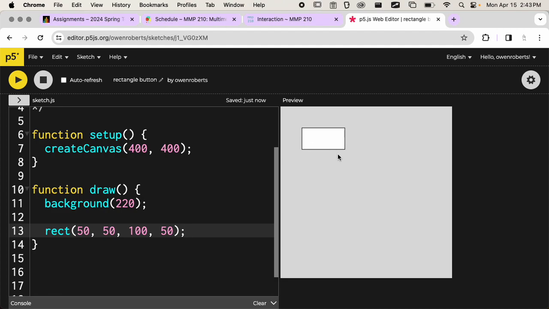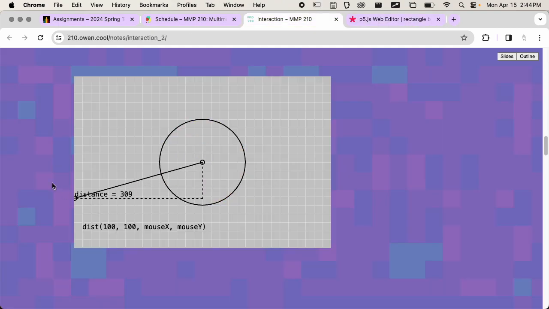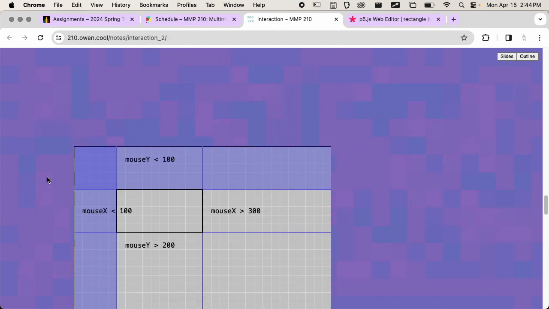And so with our circle, it's pretty easy. We just have to measure the distance between the center of the circle and the mouse. But with our rectangle, it's a little bit different because it doesn't have a radius. It doesn't have an origin point the way that a circle does. If we measure the distance from the origin of the rectangle, the top left corner, the distance isn't really going to tell us anything about the relationship between the rectangle and the mouse. So what we actually have to know is a few different components. And there's a visualization of that here.